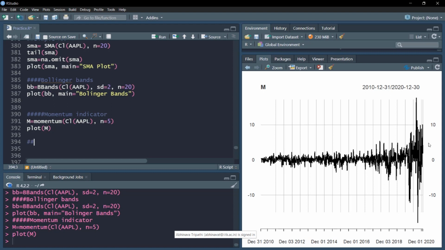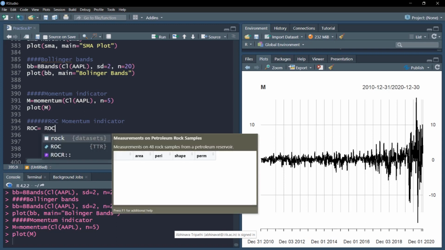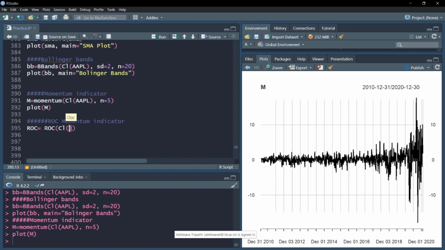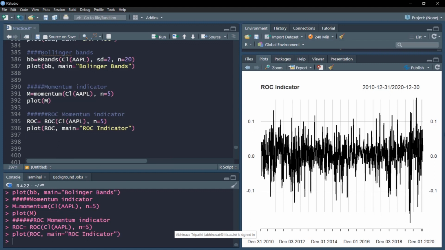Also you can use the ROC oscillator as a momentum indicator. So ROC momentum indicator, very easy. Simply we use ROC equal to, again, the ROC function. I'll use the closing Apple series, again maybe a 5-day ROC series. Let's plot and let's give the name as ROC indicator. Let's see if it works. Yes, so this is the ROC indicator.